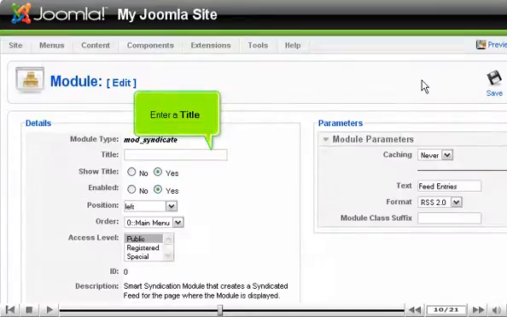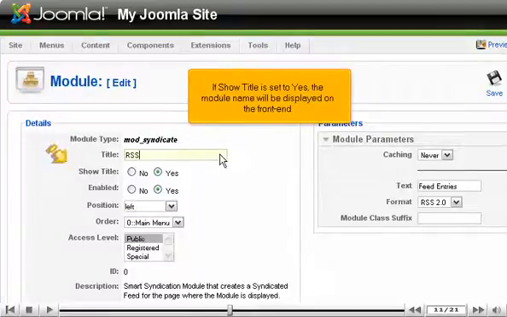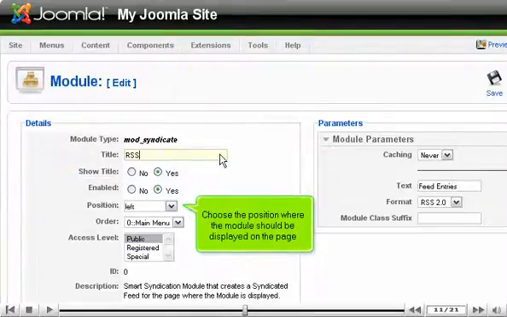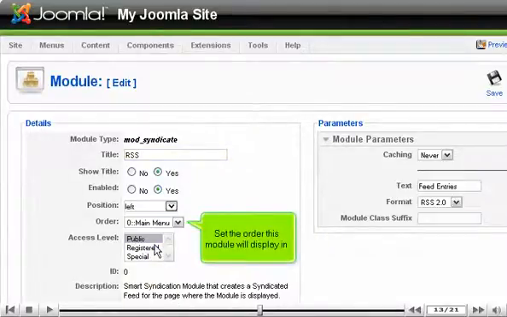Enter a title. If Show Title is set to Yes, the module name will be displayed on the front end. Choose the position where the module should be displayed on the page. Set the order this module will display in.